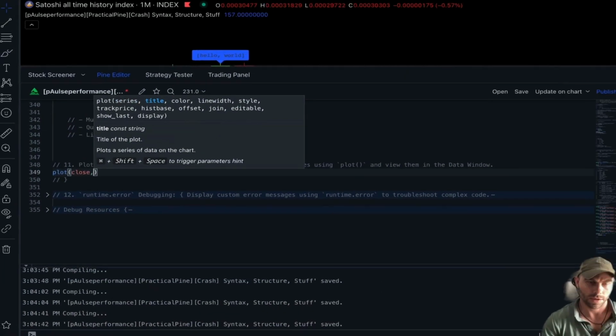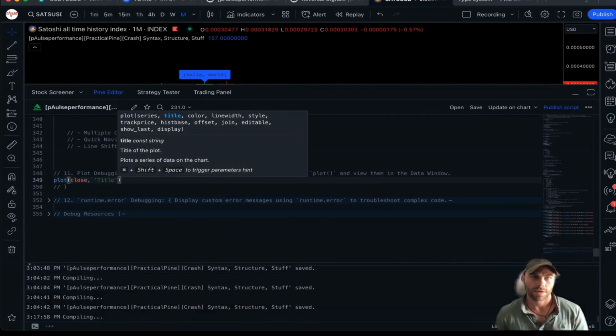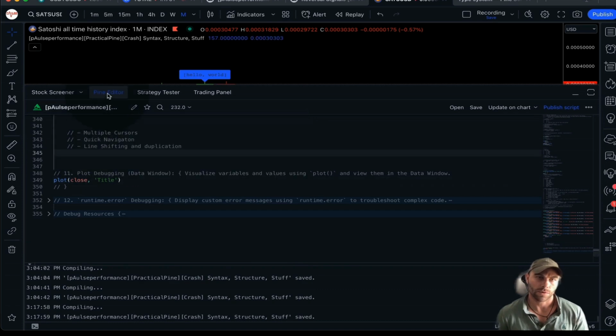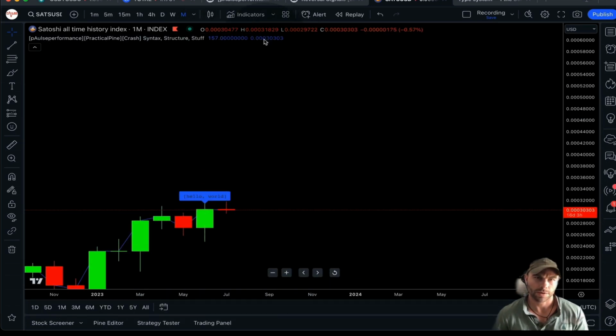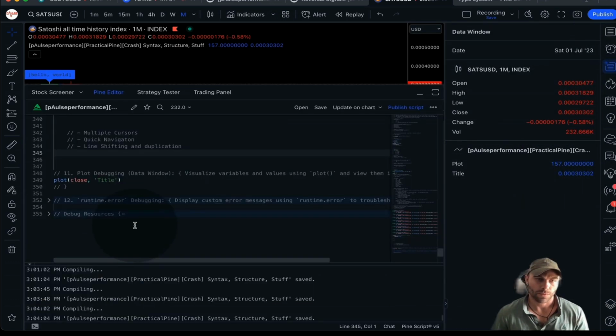Basically, if you're plotting some variable, you give it some title, you save it, and instead of trying to look for it somewhere on your chart, maybe using these up here, you can just go to this data window, and then here it is over here. But we've seen that before.